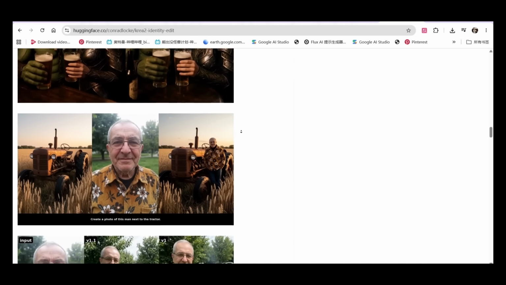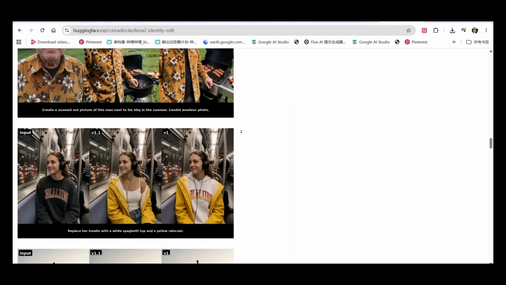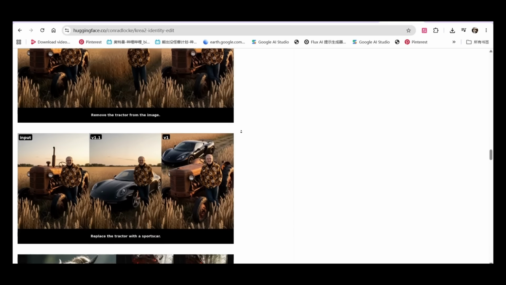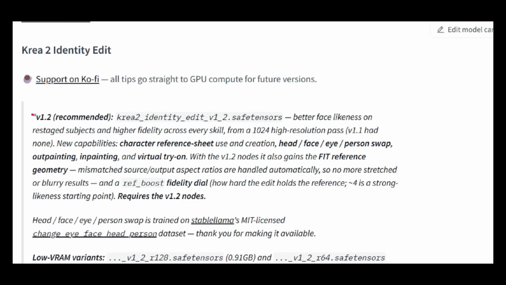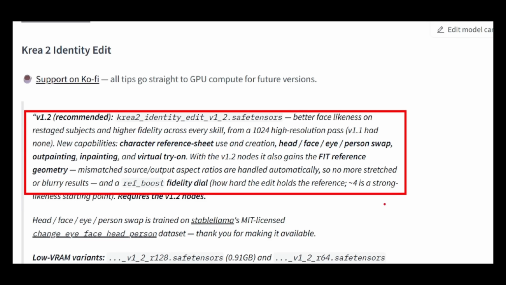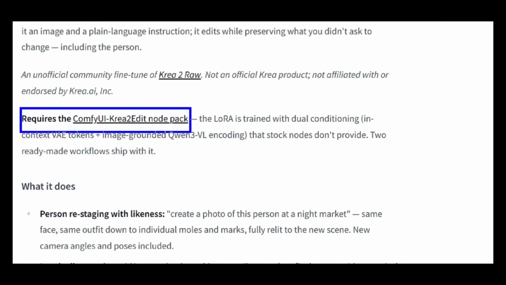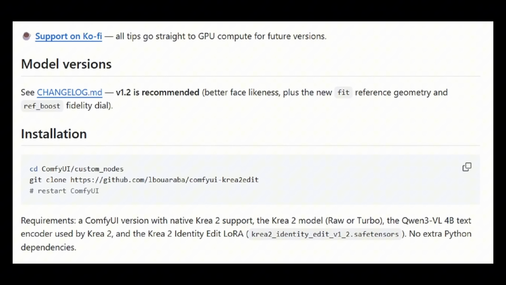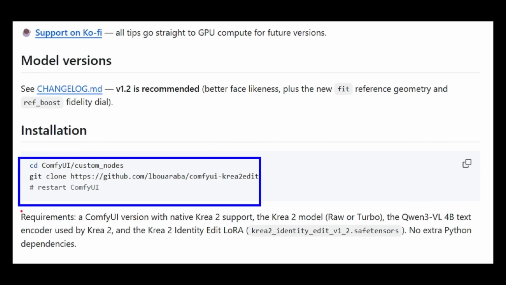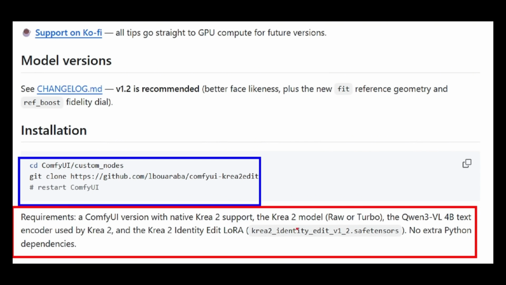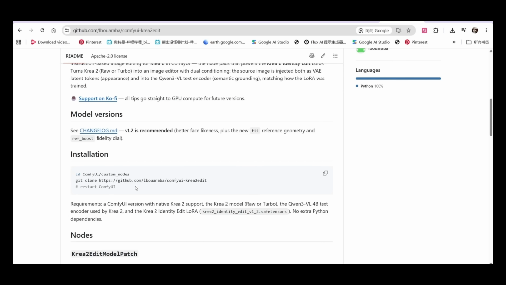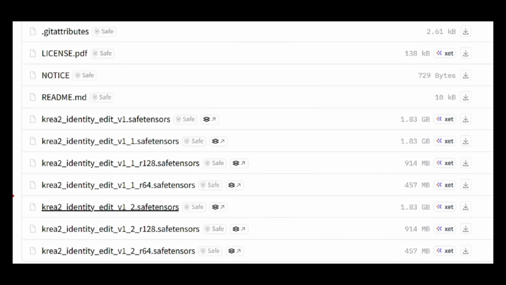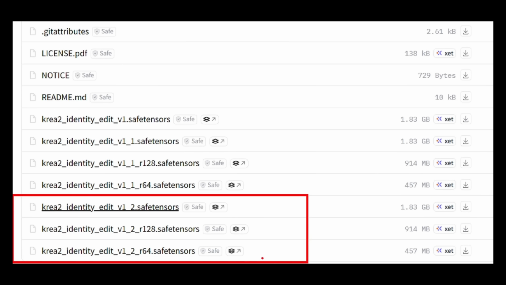This is an open source community LoRA built on Krea 2. Its goal is to turn Krea 2 into a character image editor that can understand natural language instructions. Installation is actually pretty simple. Clone the entire repository into ComfyUI's custom nodes folder, then restart ComfyUI. The developers specifically note that it doesn't require any additional Python dependencies. You'll also need to download the Krea 2 Identity Edit version 1.2 LoRA that we're covering today.